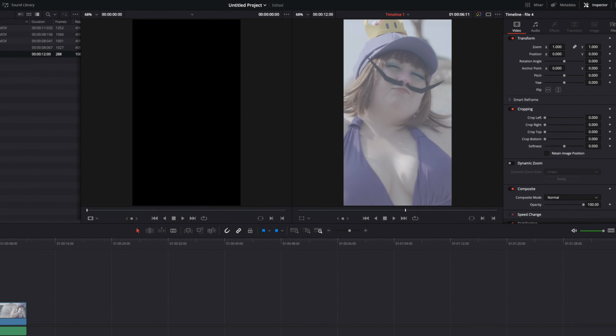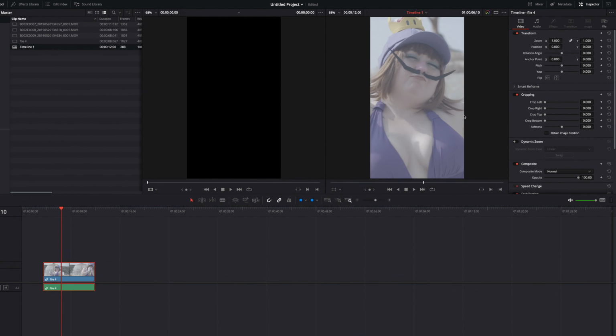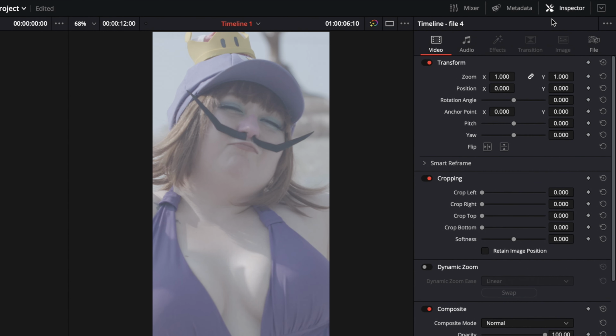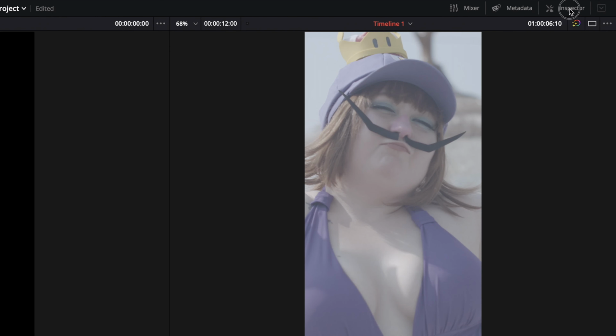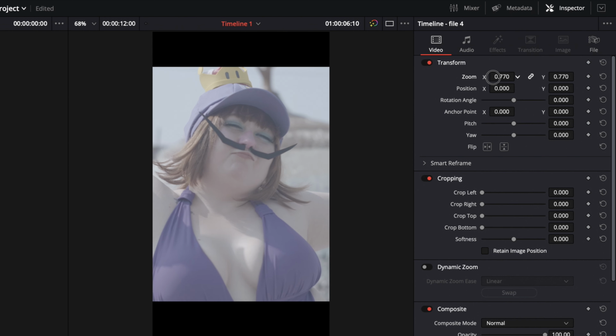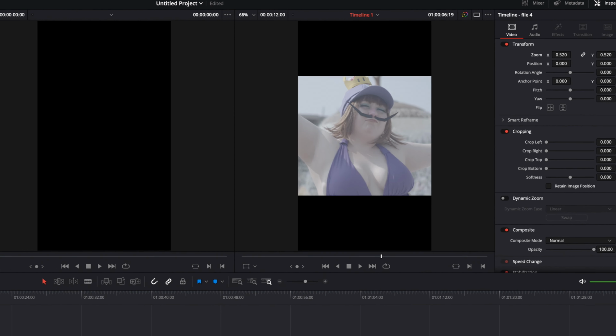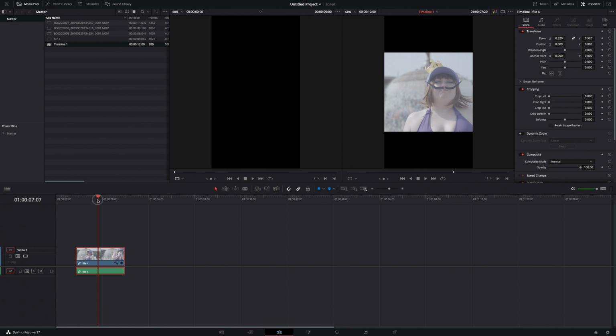Now, if you decide that's too close and you can't really see what's going on, click on that video clip, come over here to the inspector. If it's not open, you just click on this right here and pull this zoom down, and you can see how it's going to show us more of our video file there. So maybe more of a square aspect ratio, and we can see a bit more of our subject here.